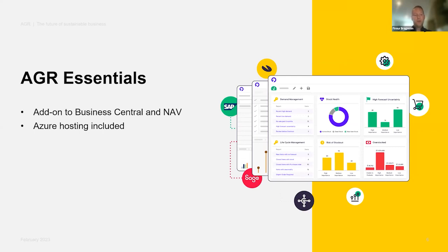We include hosting, Azure hosting on the solution, and we have simplified the implementation process quite a lot. So there is just a few days needed for training and data validation to get the users up and running on this platform. But we have included all of this in one monthly fee.